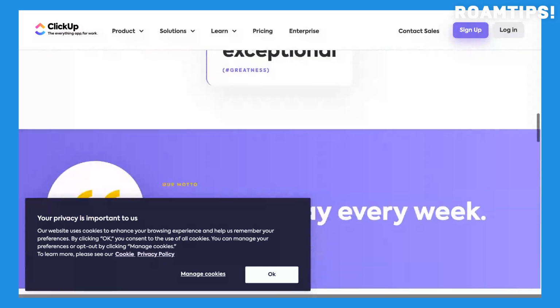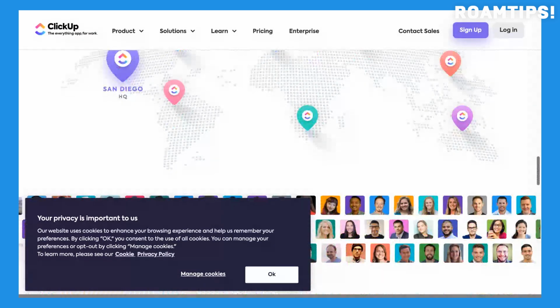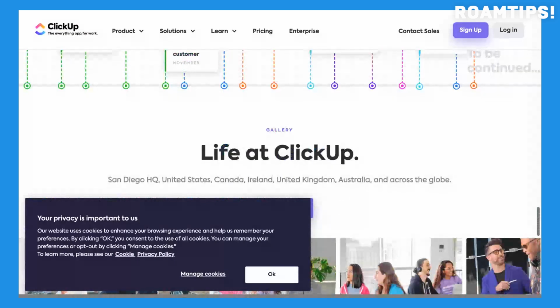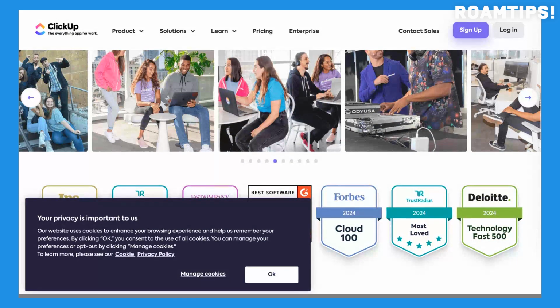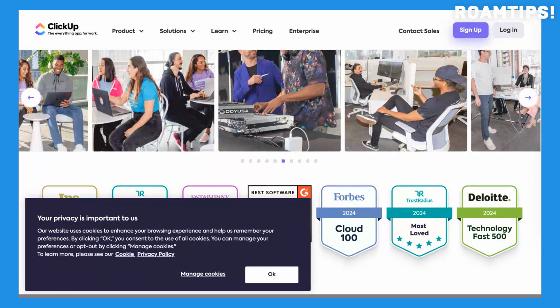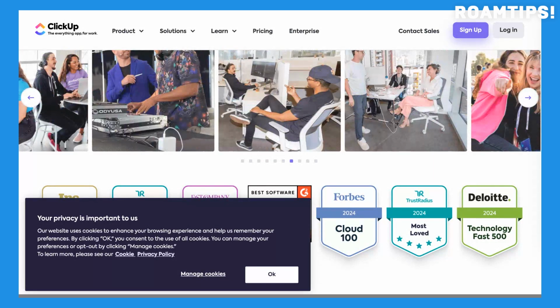Getting started was a breeze, since I already use ClickUp. Accessing the whiteboards was as simple as clicking a button. Navigating the interface was intuitive. I quickly learned to add text boxes, shapes, images, and even link tasks directly from my project.